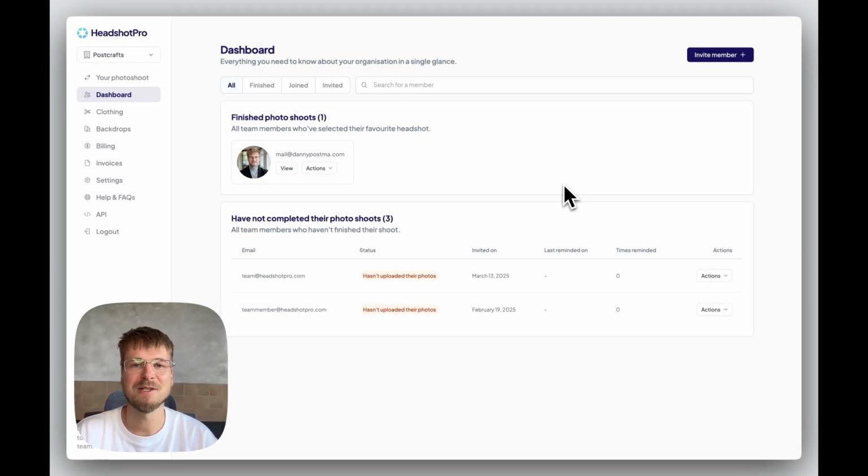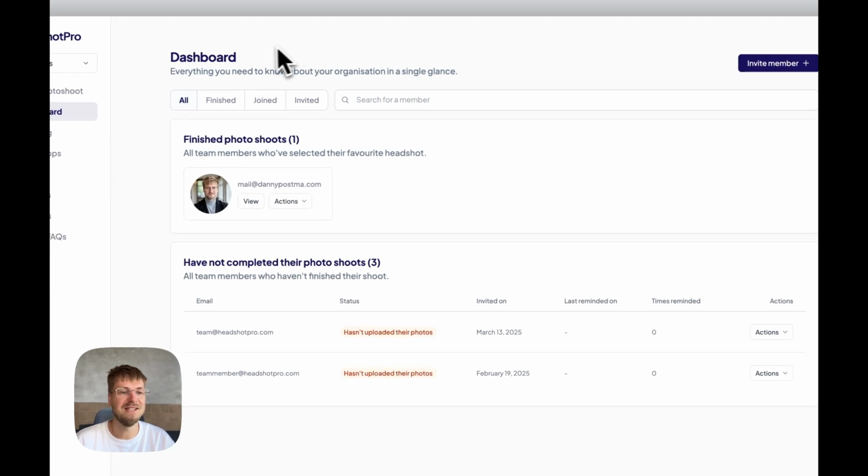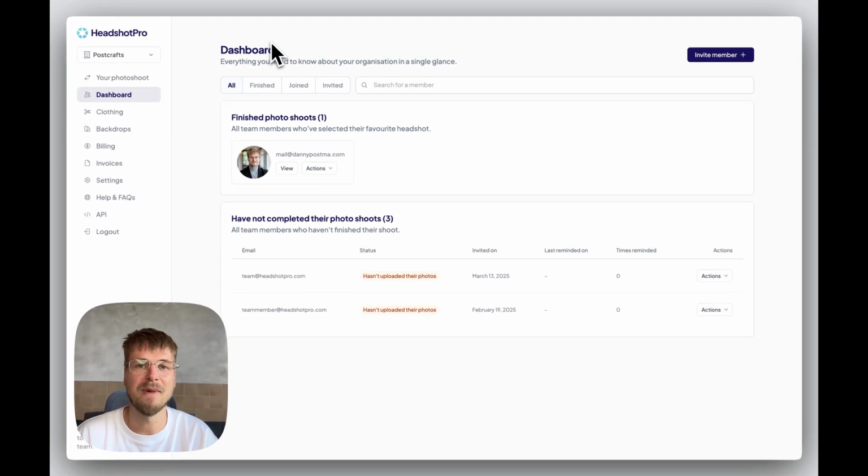Now it's time to explore the admin dashboard. The admin dashboard makes it really easy to manage your team headshots, from settings, backdrops, and styles to managing your results and downloading and inviting everyone. So let's dive in and show you exactly what you can do. The first screen you will see is the dashboard screen, and this is where you will manage all your photo shoots, your invites, and your teams.